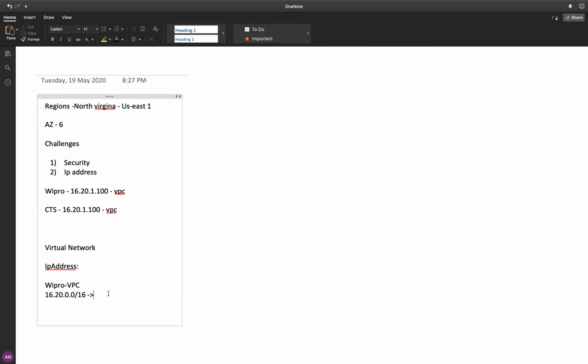Here, this is called the network bit, and this is called the host bit. Why? Because for your whole VPC, if you need 1000 virtual machines, all 1000 machines' IP addresses should start with 16.20 only. These two bits will change. Okay, you need to create a subnet. If you see here, the subnet changes will be in this way.